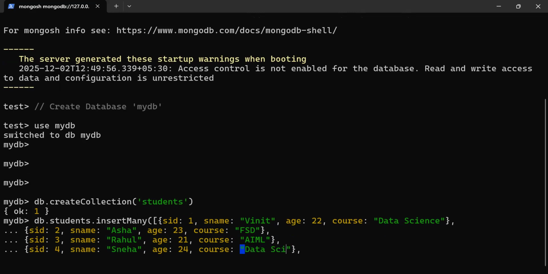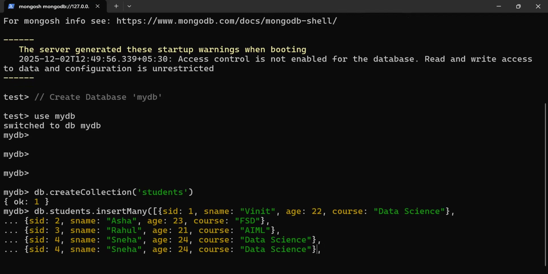I can give again data science, some repeated course, we'll see that. After that I will take one more record, one more document, and I will give the name like Ravi, and I will give some age, and the course, let's say FSD. Okay, now we'll learn about FSD.